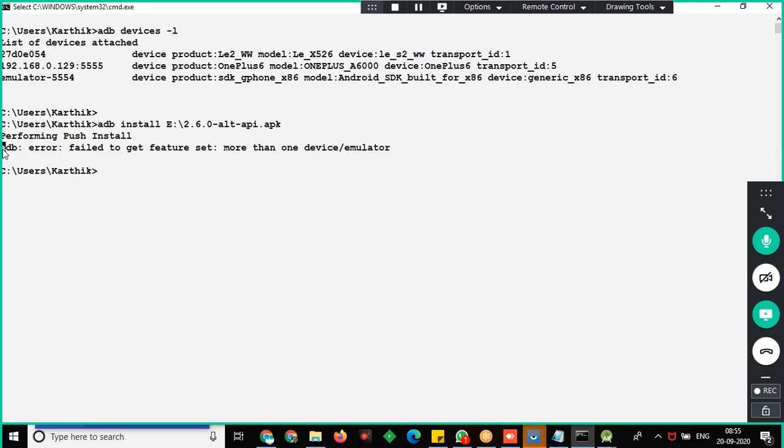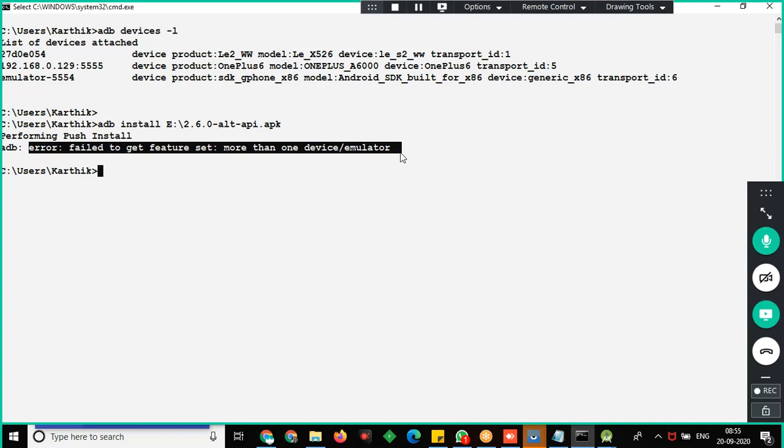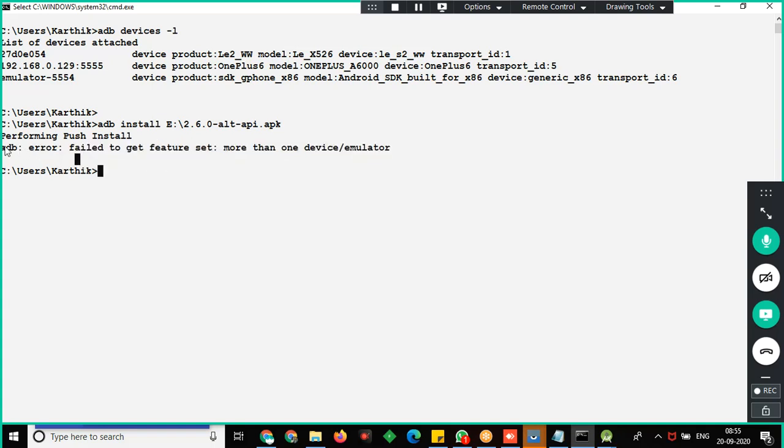Because ADB works only on one device at a time. So if more than one device or emulator is connected, we should tell ADB where to install it. Now I will tell ADB to install it in the emulator.